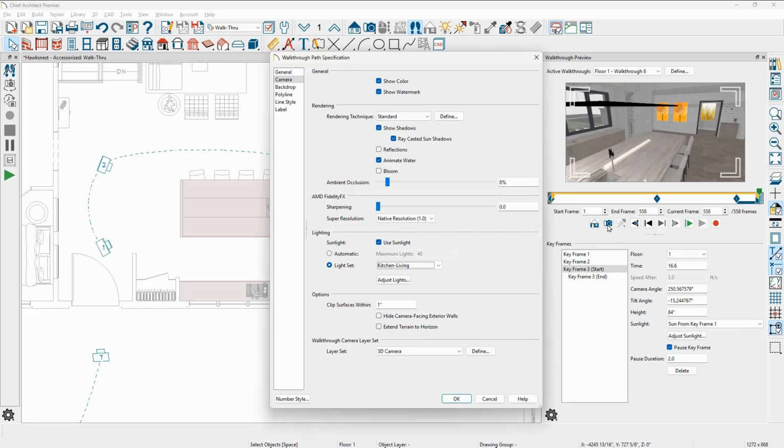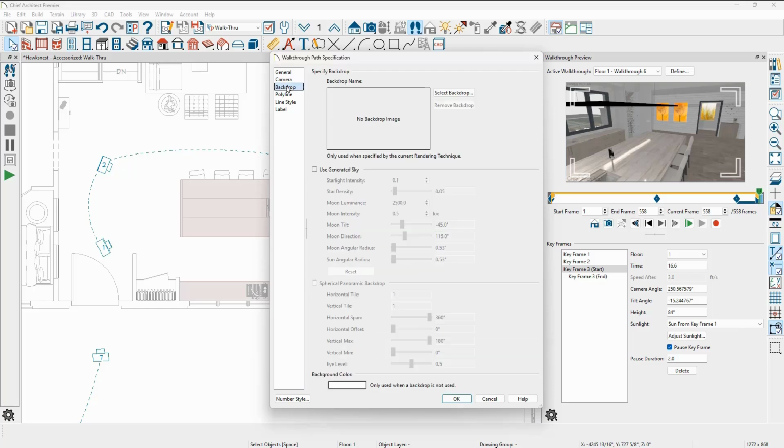There's an option over here I use to generate a render camera. Then I dial that in and then apply those settings inside of the camera scene. Backdrop, if you're going to be creating a walkthrough, I would either use a generated sky. That will be a panoramic view and rotate with the camera.